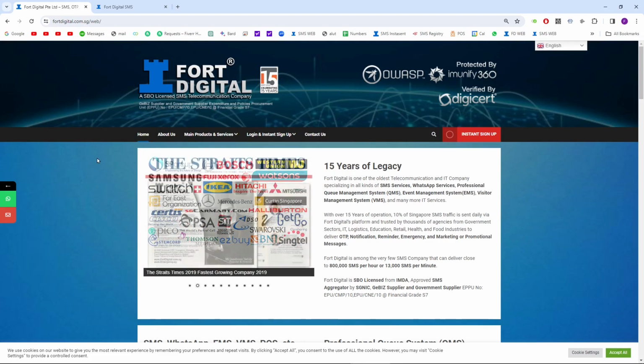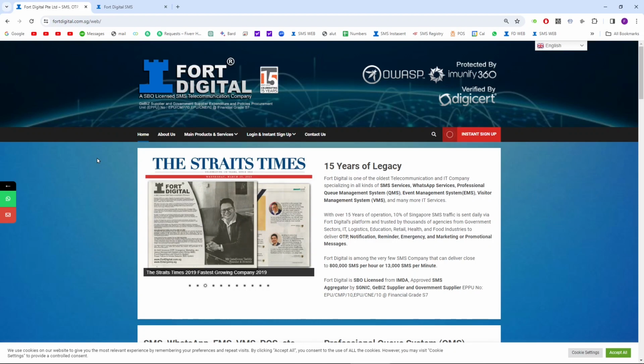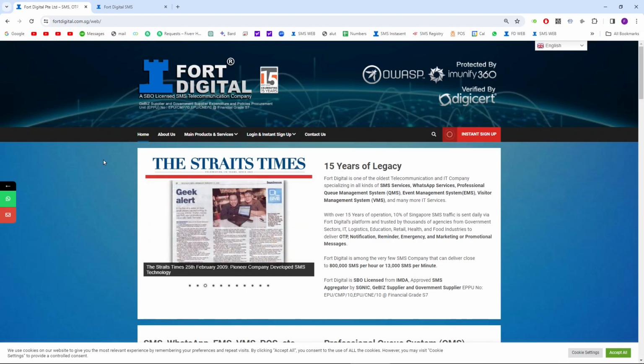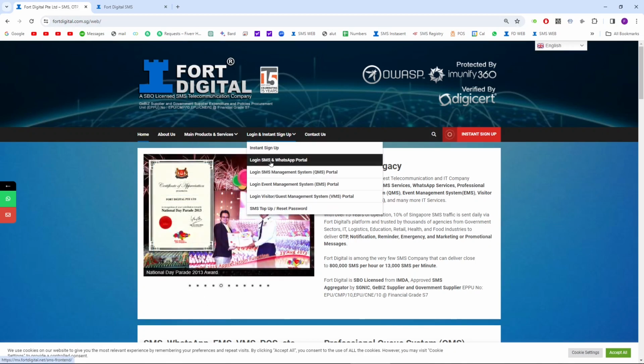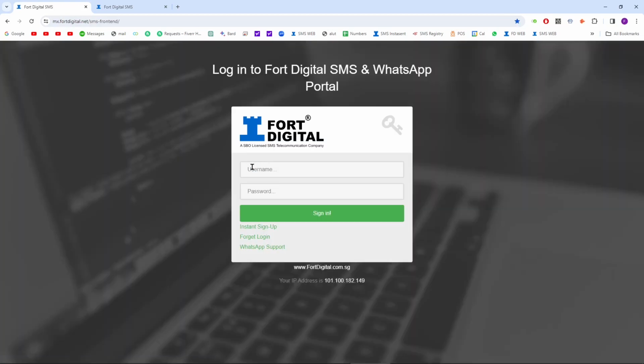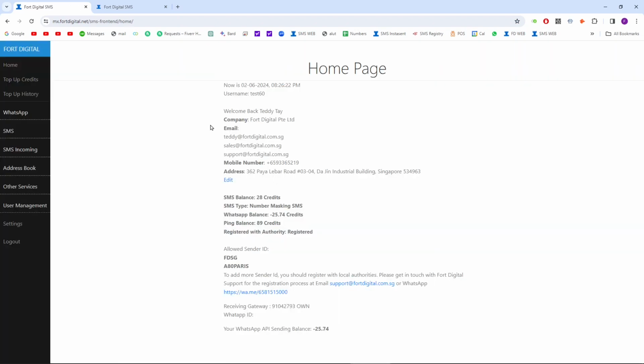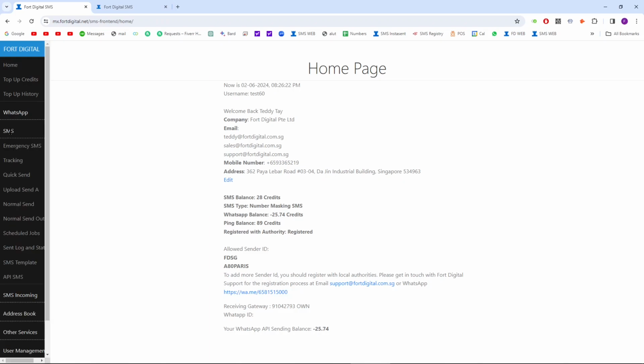To log into this SMS portal, you just go to fortdigital.com.sg and click log into the SMS and WhatsApp portals. You log in using the account that you set up with us. You can set up yourself as well online. Once you log in, the very first thing you can see on the left menu is a WhatsApp portion and an SMS portion. Let's talk about the SMS in this video.